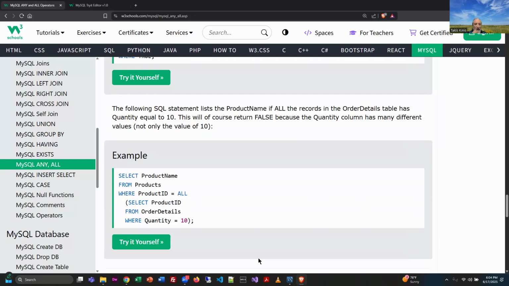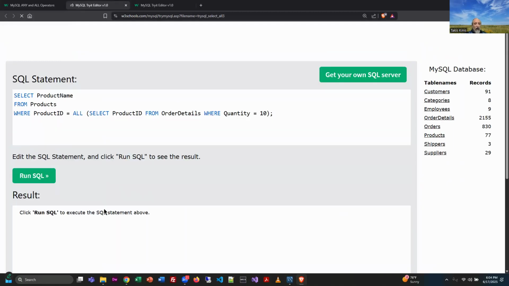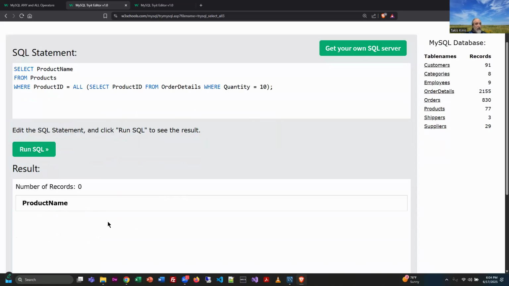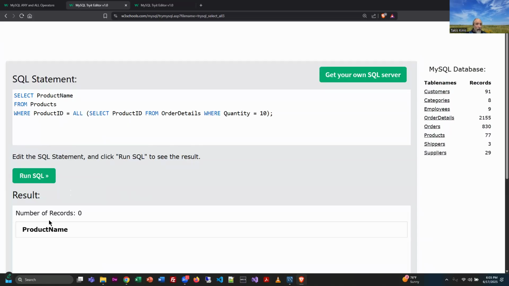But for this one, we're looking for the situation where for the product ID, all of them equal the quantity of 10, right? Now, what's the likelihood that for every order in our database, somebody ordered 10 of something? Highly unlikely, right? So if I run this, the result is 0 records, because none of them will match this criteria. We're looking for all the records to have that, and that's just not the case.